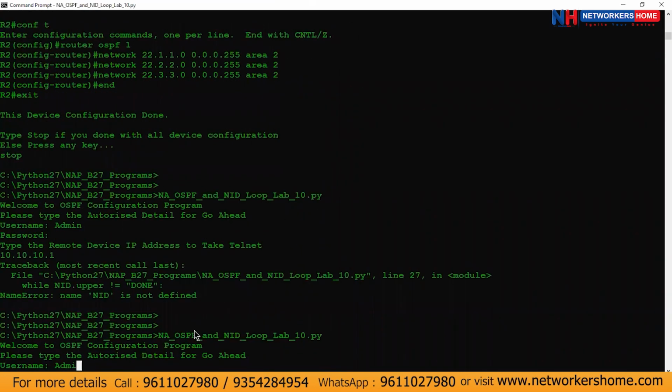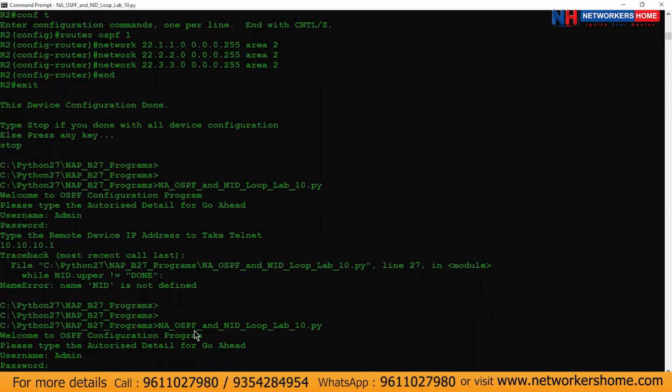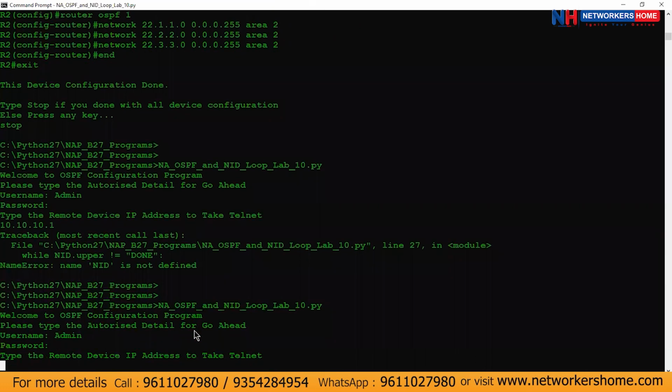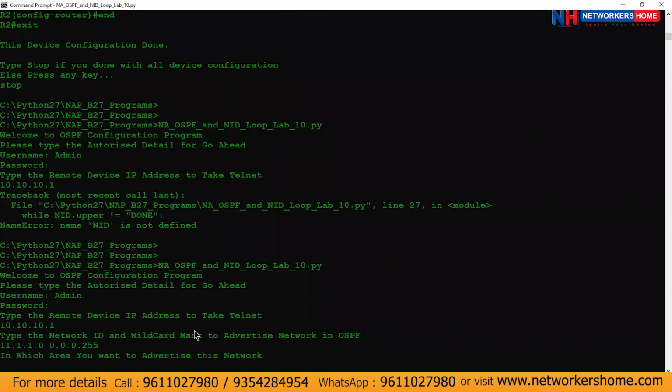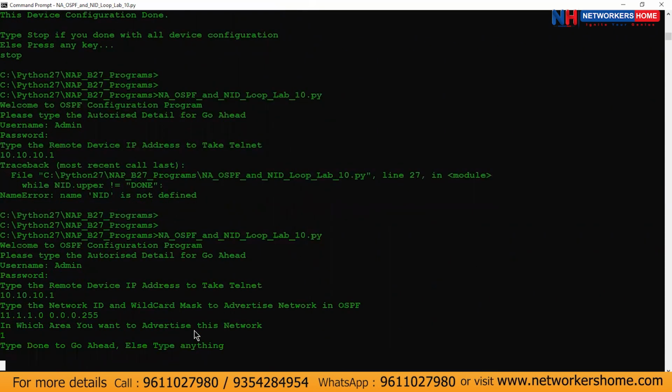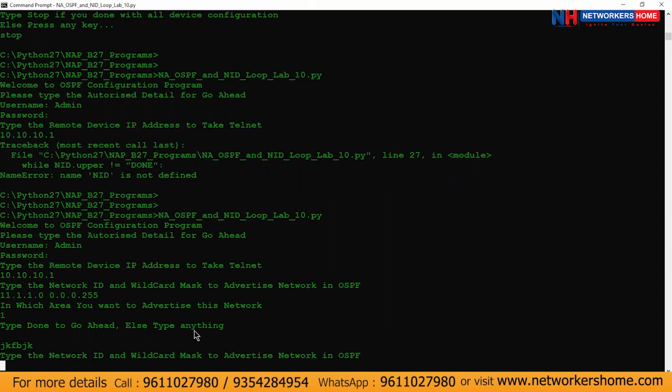Username admin, password A123, 10.10.10.1. So type the network ID and wildcard mask. Let's say we have 11.1.1.1 with 0 wildcard mask. In which area? Let's say area 1. You can see it says type done to go ahead, else type anything. I want to configure extra, so I type anything. Again it will ask me for the network ID.